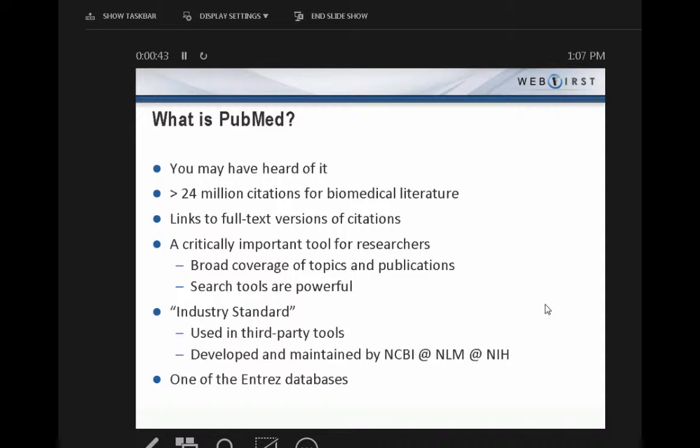You may have heard of the E-utilities that are part of PubMed, a very powerful set of tools. It's the industry standard. It's used in many of the third-party tools, and there's quite a bit of PubMed API integration with these tools. And as I mentioned, it's maintained by the NCBI, which is part of the National Library of Medicine.